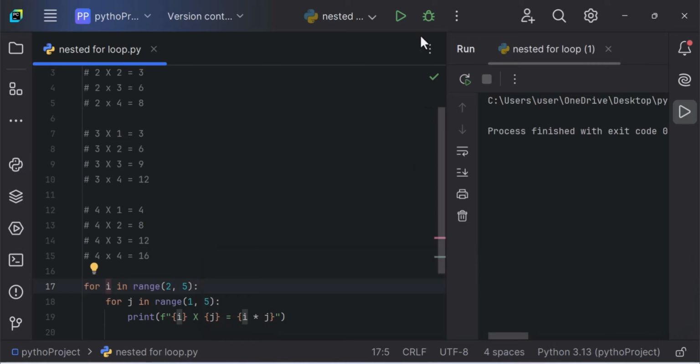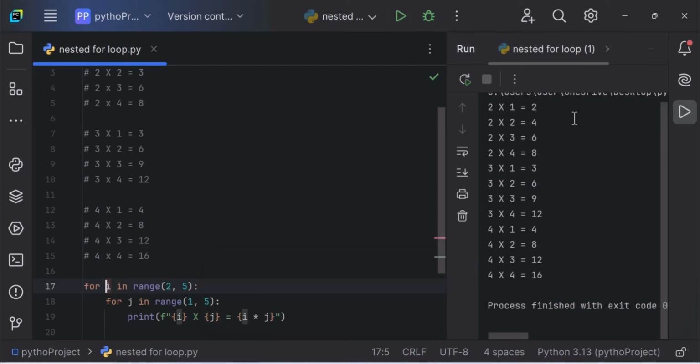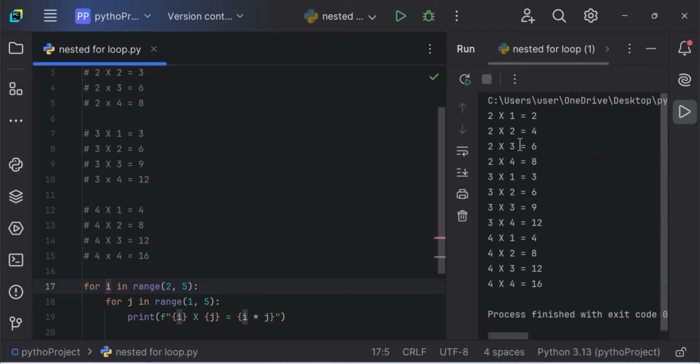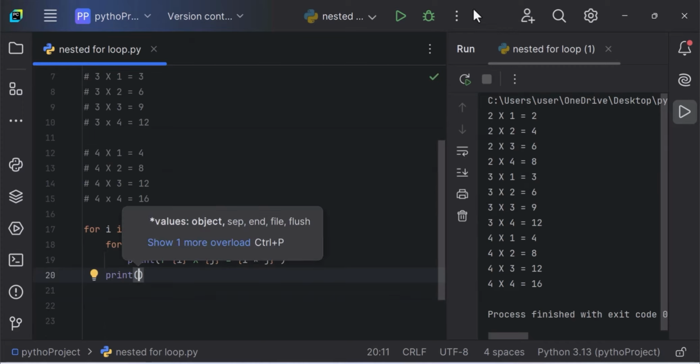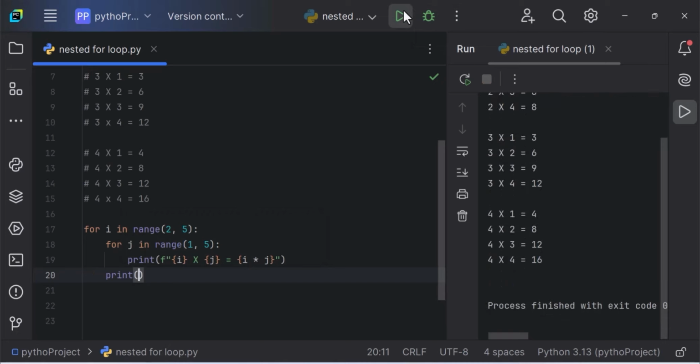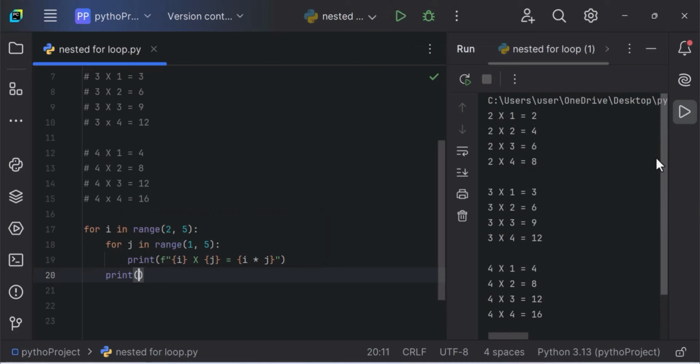So let's run our program. Can you see this? 2 times 1 equals 2, 2 times 2 equals 4, 2 times 3 equals 6, 2 times 4 equals 8. To start from 3, 3 times 1 equals 3, 3 times 2 equals 6. But I need to put space after the first inner iteration. So the first inner iteration stops here. So I'll just print. So run again. Wow. Can you see this?